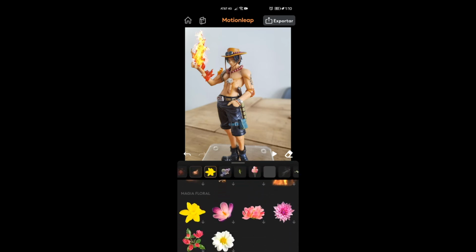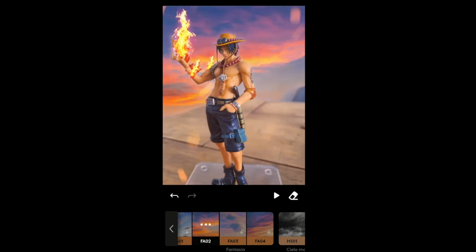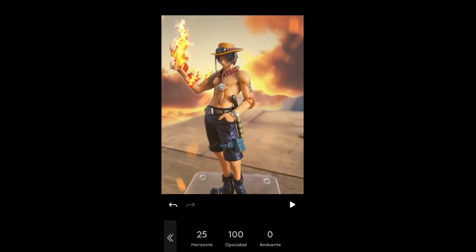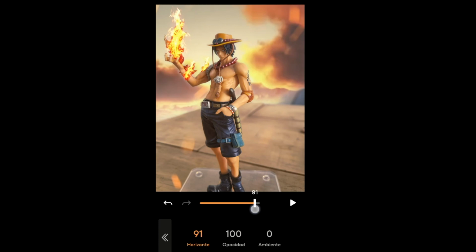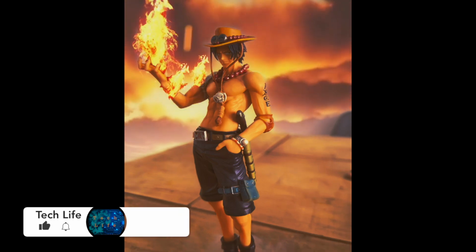Choose a proper background, like the fire sparks in this case. And if the background of the picture is white or gray, it could be interpreted by the app as the sky, so you can also replace it. Finally, to give a dramatic effect, you can play a little bit with the lights, and here you have the result.